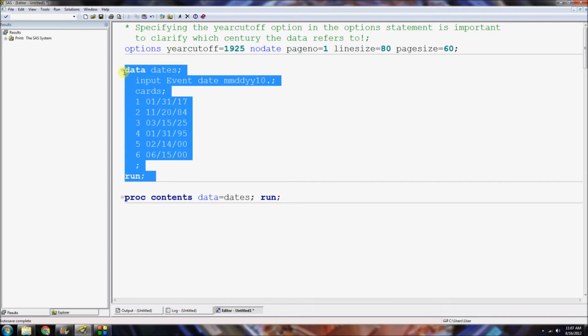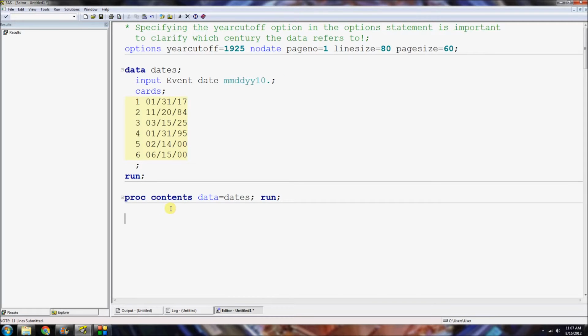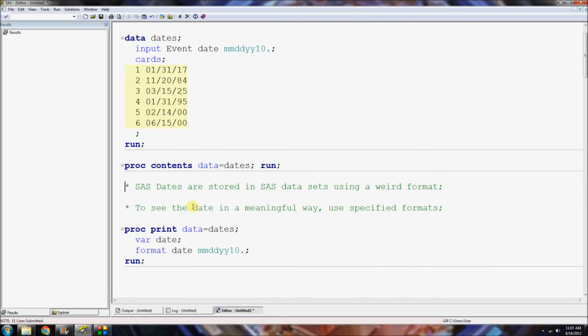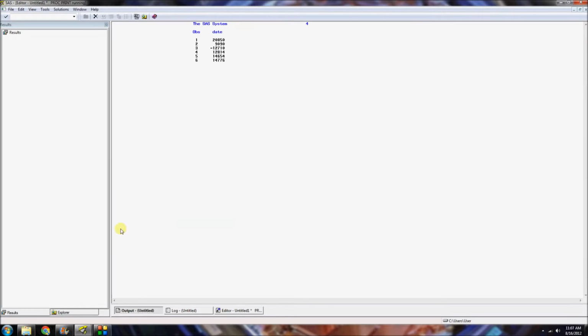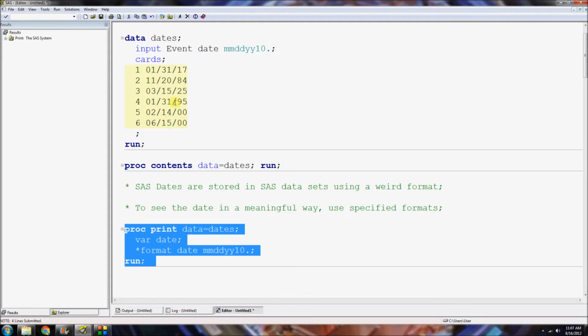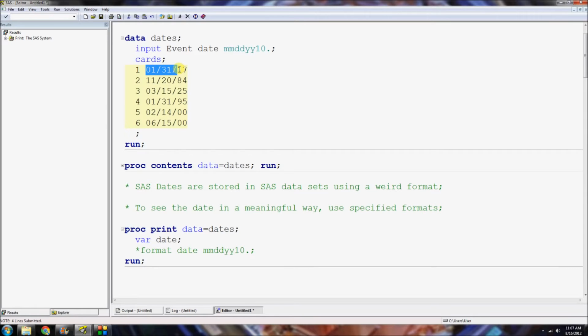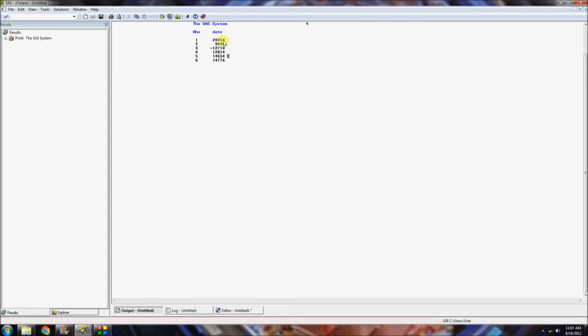So for example, if I just go ahead and copy in this data set here and give you a proc print without any formats, I'll show you that the way SAS stores its date is just the number of days. Here you can see 20,850 for whatever this January 1st, or sorry, January 31st, 2017 got stored as 20,850 days since January 1st, 1960.